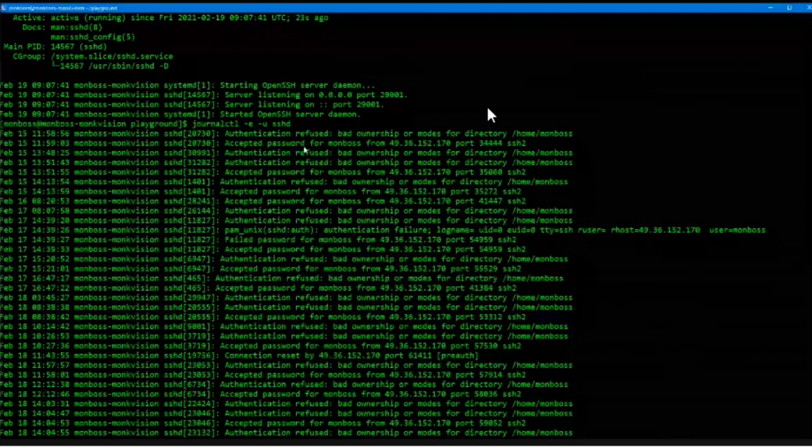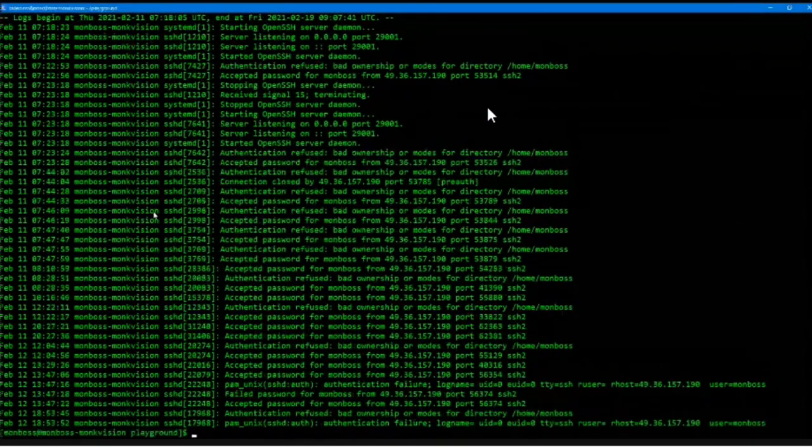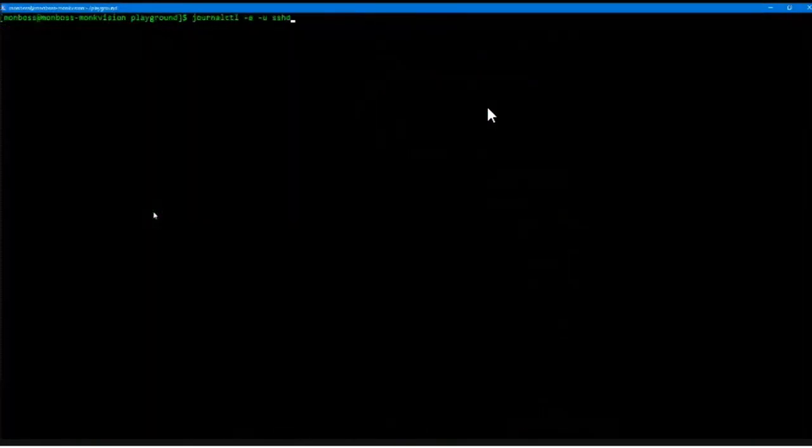And I can also scroll up and keep scrolling up, and I see that the logs were rotated after February 11th, and I can view it from there. Let's say your service or your application is breaking a lot, and you want to view the logs in real time. What you can do is use -f with it.